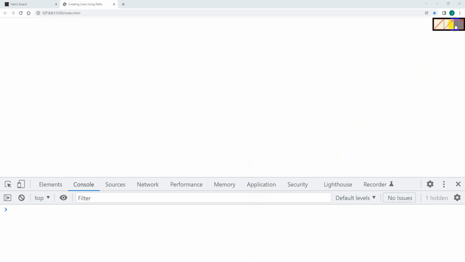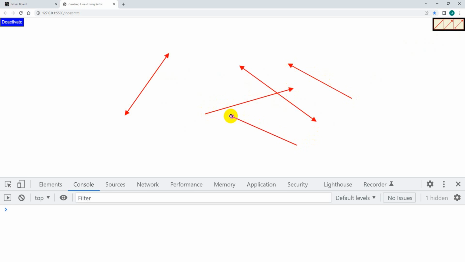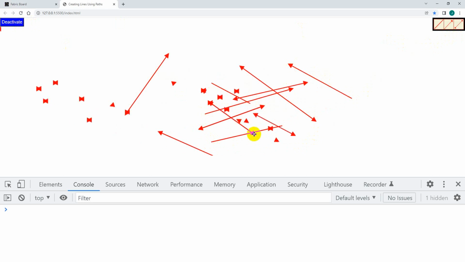In the previous part, we created three types of lines, with or without arrowheads. If I click on the double arrow line, I'm able to draw it. When I deactivate, I can select them. If I draw a single arrow, I'm able to draw it. But if I do not press the deactivate button and want to draw a double arrow, if I do this, we have this strange behavior over here, and we need to rectify this.